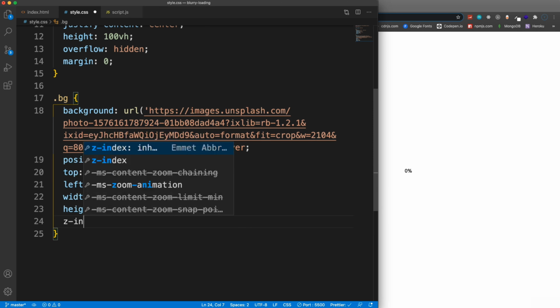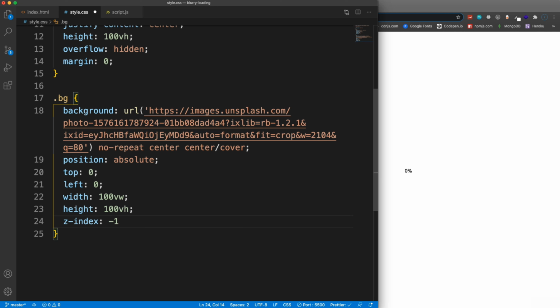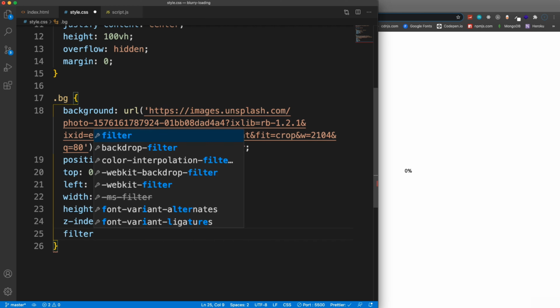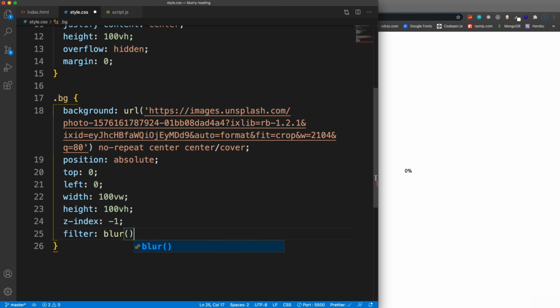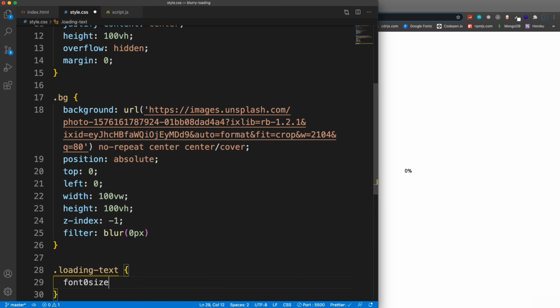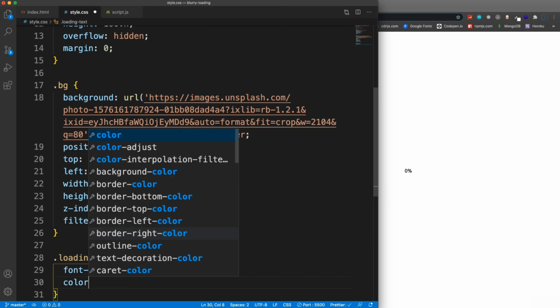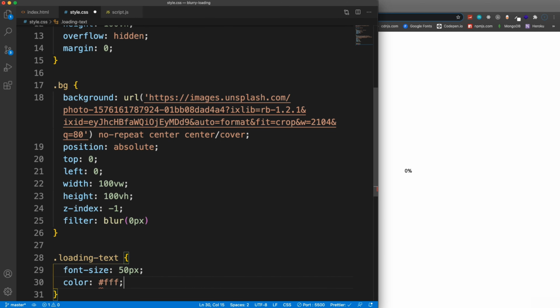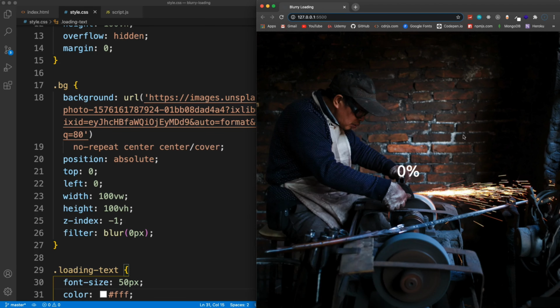And let's add a z-index here of -1 because we want this to be behind the 0% or whatever the percentage is, the text. And we want to add a filter here, and initially the blur is going to be set to 0 pixels. And then for the loading text, we just want to increase the font size. Let's set the font size to 50 pixels, and let's set the color to white. Really depends on the background image you use. All right, so that gives us this.